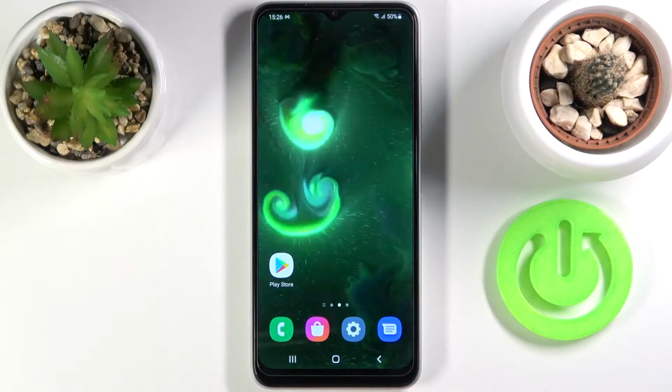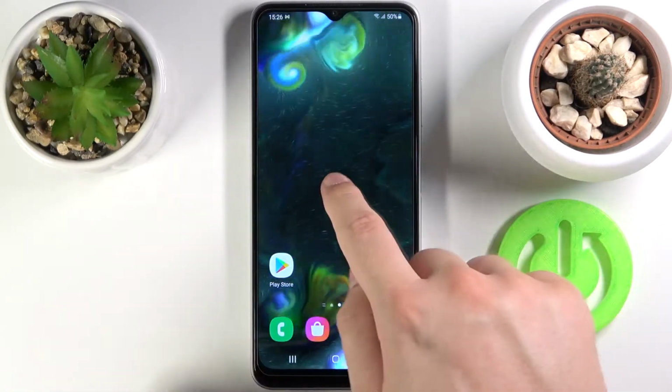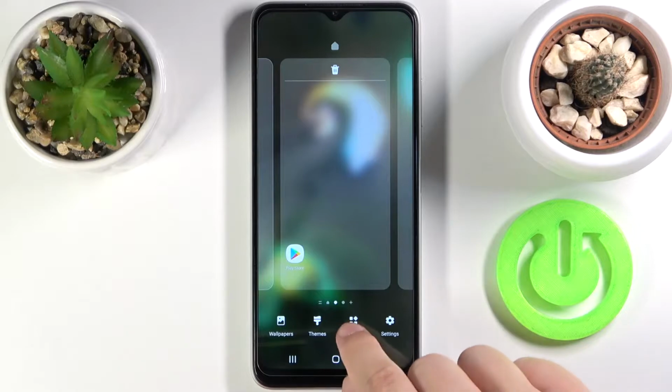Welcome, in front of me I have Samsung Galaxy F12, and today I will show you how you can add widgets to your home screen. So click and hold on your home screen, then tap on widgets.